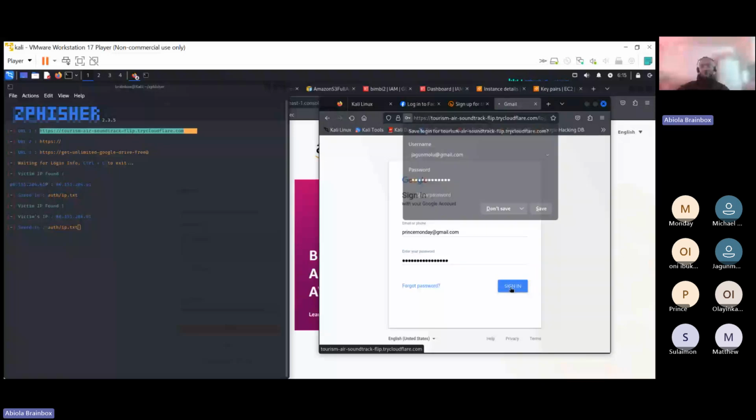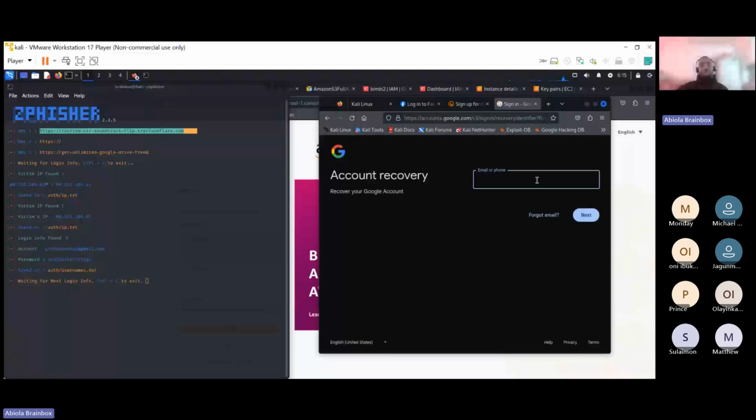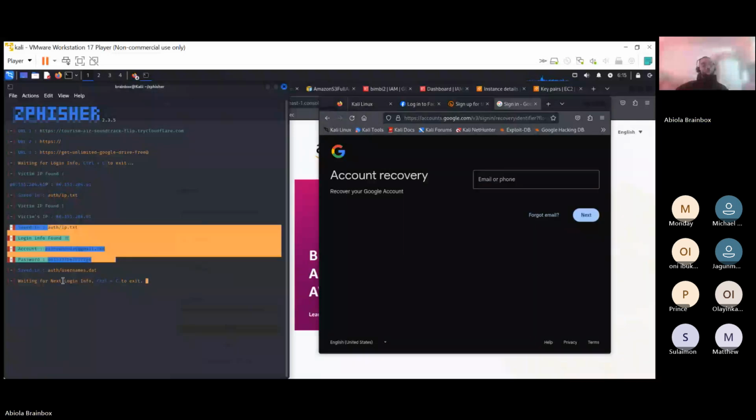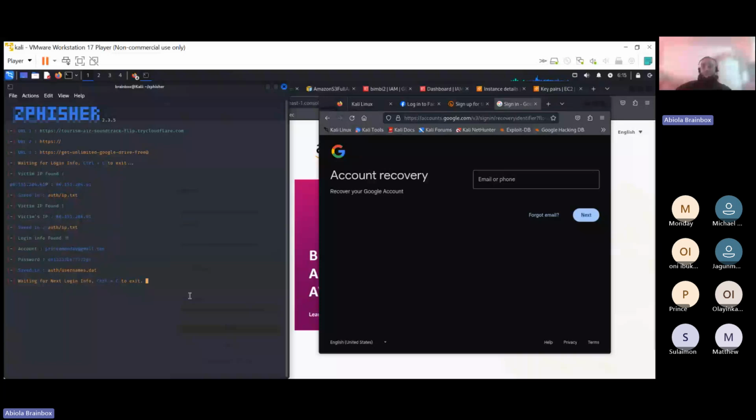You see, it asks you to recover your account because now it navigates from the hacking link to a normal Gmail link. Then the unsuspecting victim puts in their email, but you already have the details. This is the account and this is the password. That's for Gmail. Let's try one more, then I'll start taking questions.